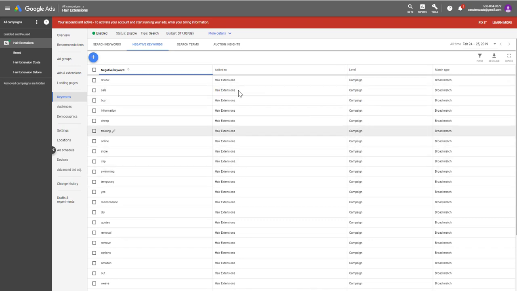and now I have campaign level negative keywords. So you can do campaign level, you can do group level. For the hair extension cost group, if I just wanted certain negative keywords for that, I could do that. But I want all of these negative keywords for all of my ad groups in this campaign. So in the hair extensions campaign only, anytime this word comes up, when somebody's searching, my ads will not show.